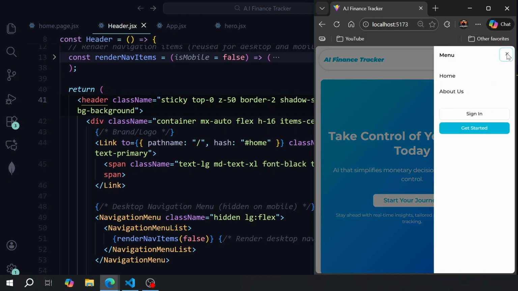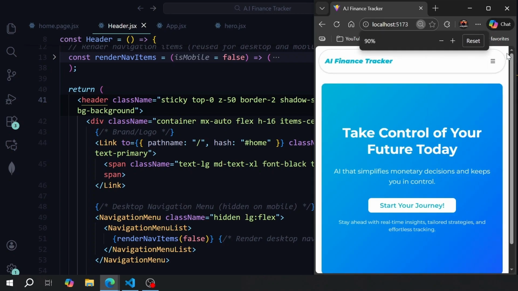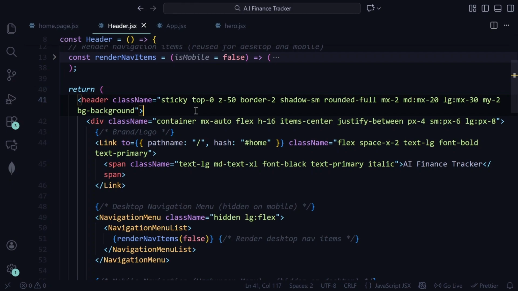We have now fixed the forwardRef error and then added a demo homepage and then lastly added a hero component. On the next video, we'll complete all the remaining sections of our homepage.